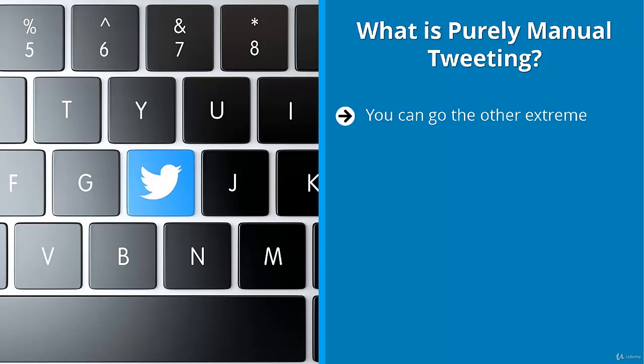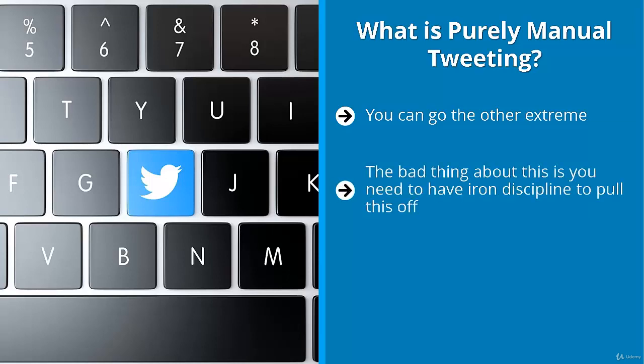You can go the other extreme. The other extreme, of course, is to do everything purely by hand. Not only do you find the very best content by hand, you filter it manually, you post everything manually, you also engage manually. The great thing about this is that you have maximum control. The bad thing about this is you need to have iron discipline to pull this off.